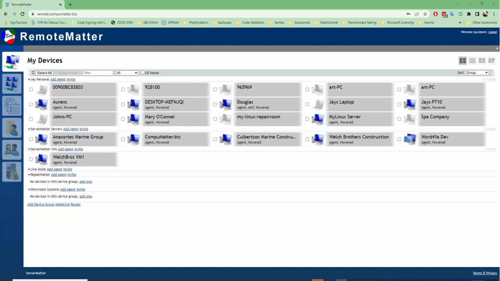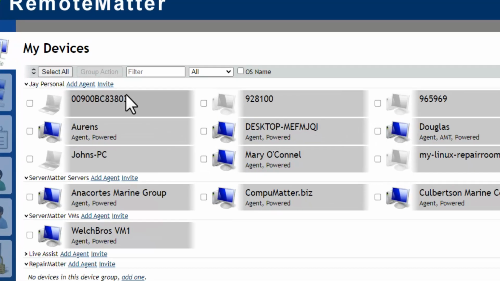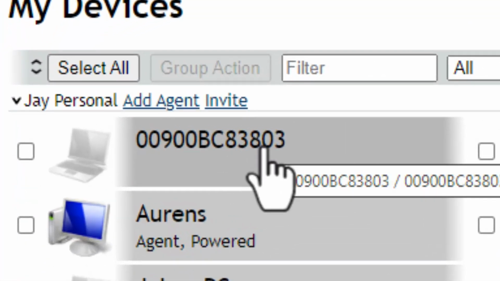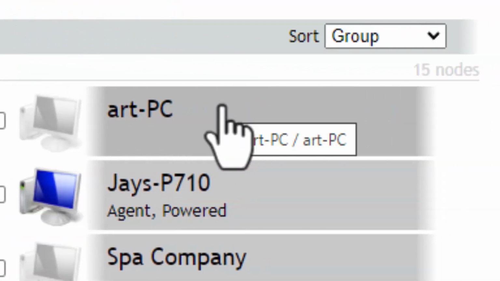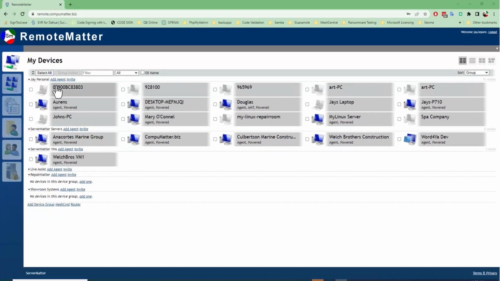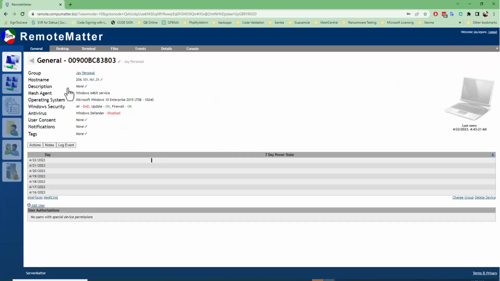Hi there. I've got some very unusual things occurring in my MeshCentral install. This morning I came in and I've got five machines that I know I did not add to MeshCentral, but there they are appearing under the J's personal group. I click on the machines, I don't recognize anything about this.